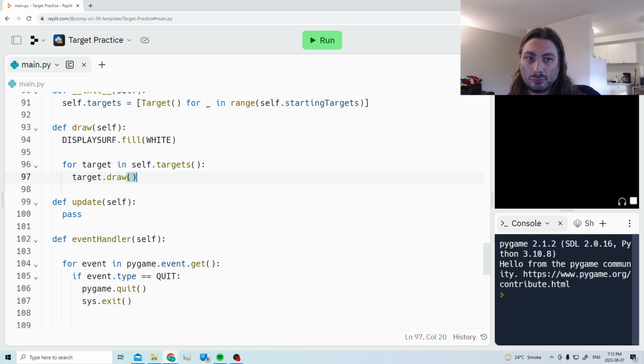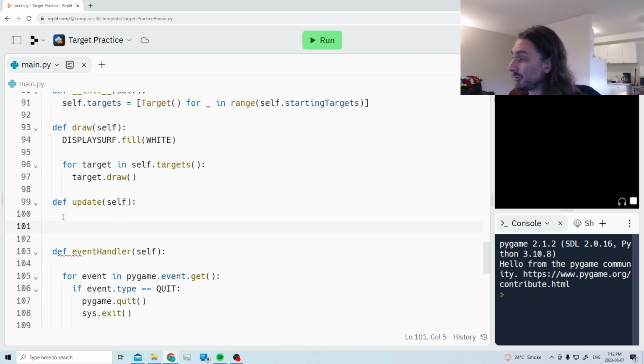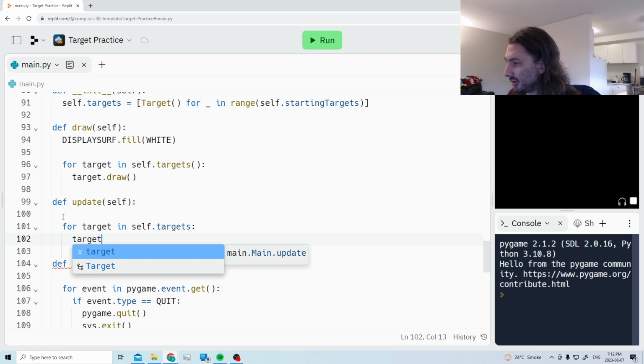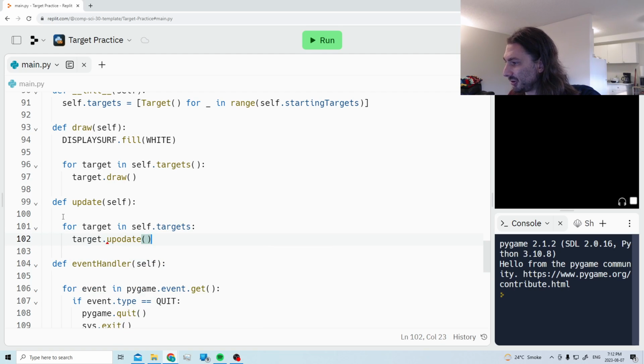Same idea. We're just going to, well, we don't need to draw anything. It's just going to be calling the update function of every one of those targets. So we're going to say for target in self.targets, take that target and call its update function. That will update all the targets for us.